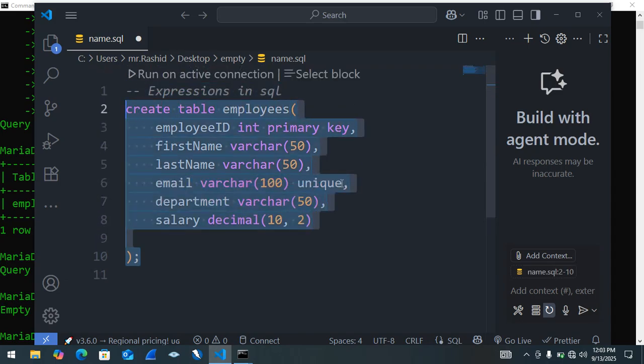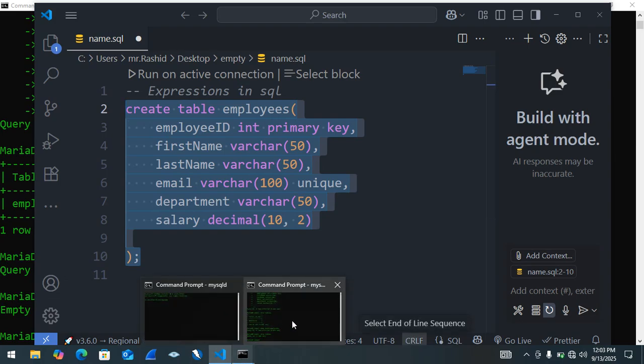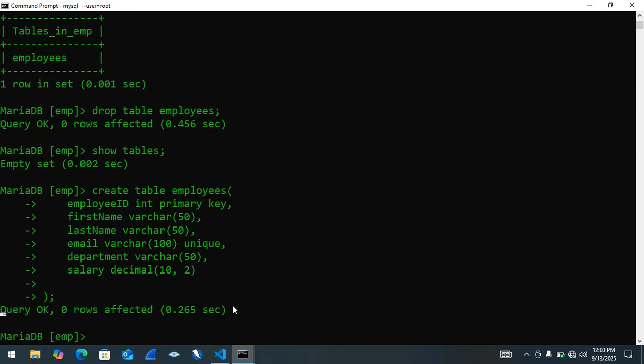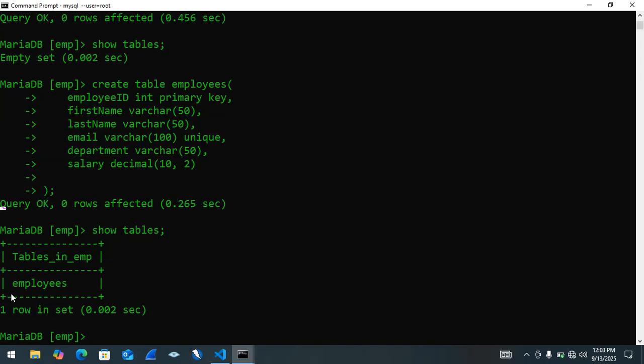Let us copy everything, go back to the terminal, make sure you have deleted the previous table, then press enter. If we show the tables, we have our table employees, and now we have the email as the unique key. Let us take a look at them one by one.